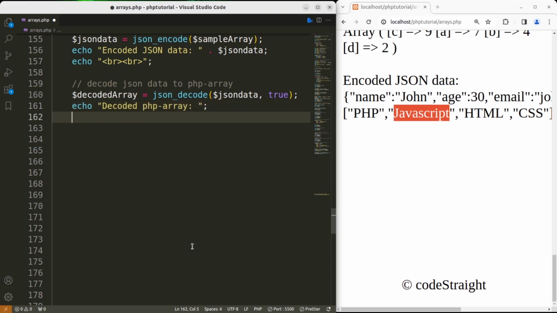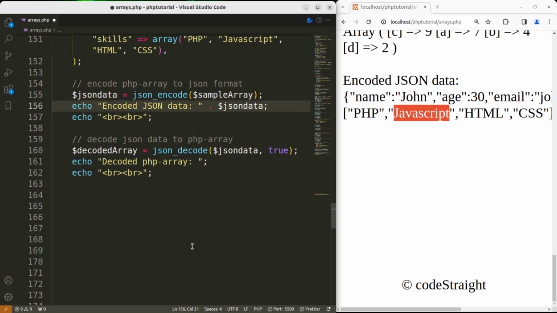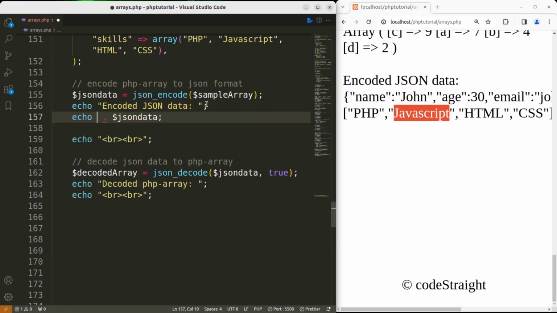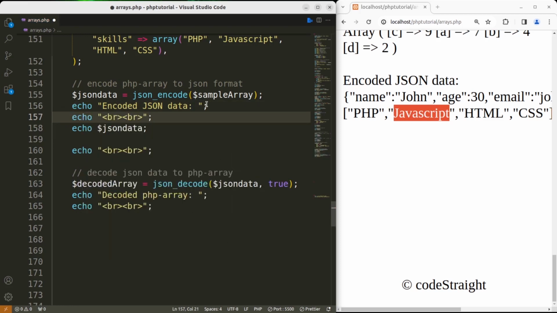Let's go to the next row. Let's add some line break, or encoded JSON data, and I'm also gonna add some line break here, and let's echo and add some line break there.